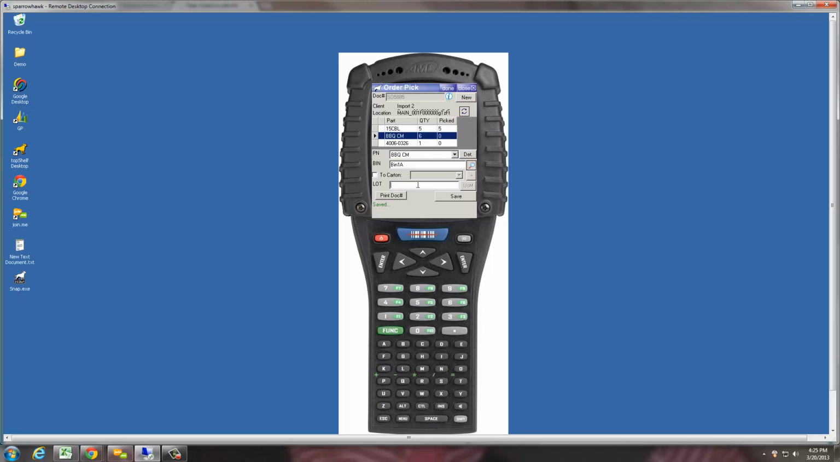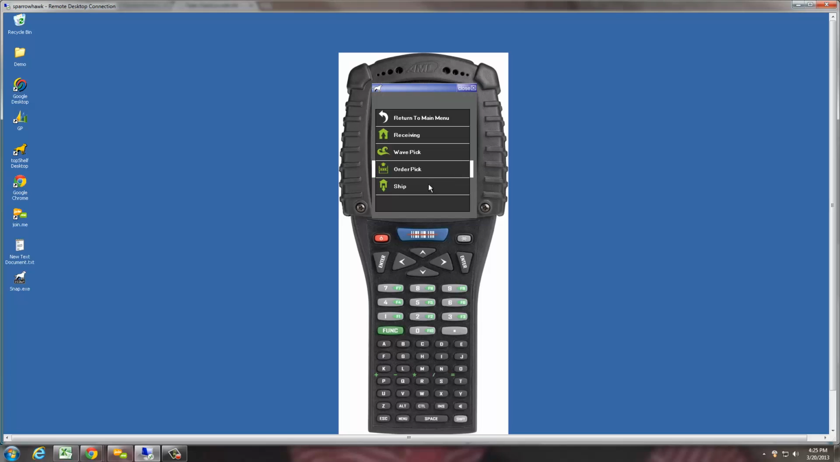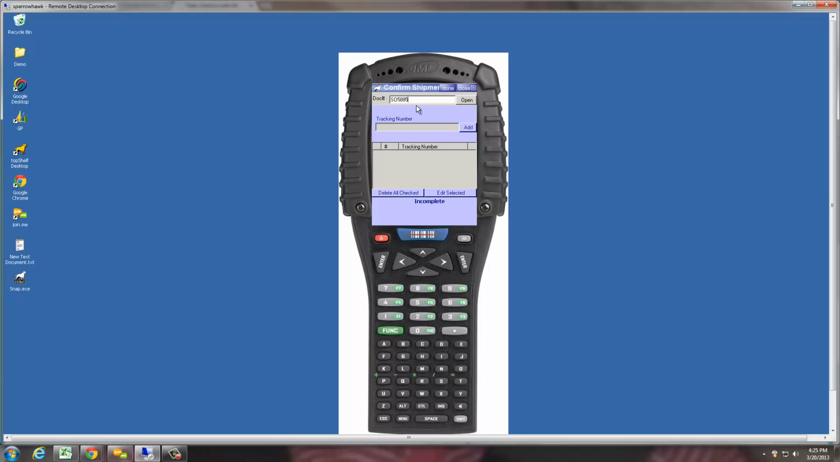With BBQ chicken, we're going to be scanning our lot number. I can see that I have 16 available within that lot, but I'm going to be picking my 6. The last line item is my circuit board, and it's asking me for my serial number. Once I scan my serial number, I've now picked my order in full. From the shipping screen, I can scan the document or search for it again, and this will go from incomplete to all picked, letting me know that my order is picked in full.